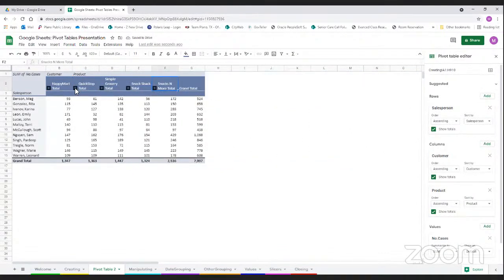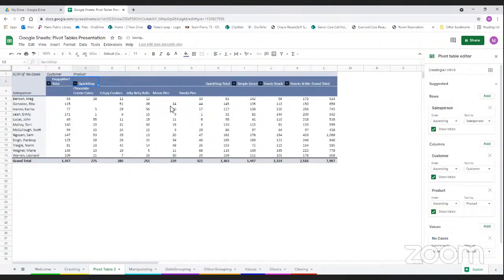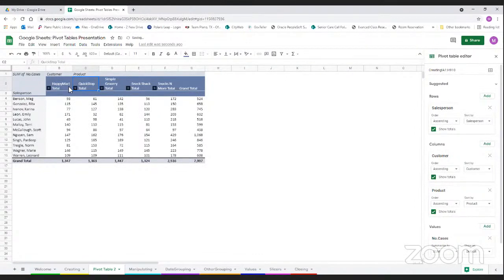And if you wanted to find out how those numbers broke up, you could open it up and look at the numbers. It's just a different way of organizing it. So instead of focusing on the products, you're focusing on the customers.